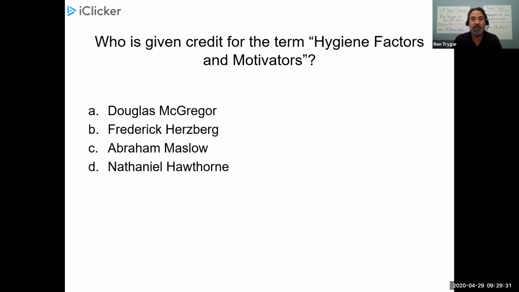All right, who is given credit for the term hygiene factors and motivators? Was it A, Douglas McGregor, B, Frederick Herzberg, C, Abraham Maslow, or D, Nathaniel Hawthorne? This one is letter B, Frederick Herzberg. We did mention to you Douglas McGregor, who came up with theory X and theory Y. We did talk about Abraham Maslow with the hierarchy of needs. And Nathaniel Hawthorne is actually an American poet, but the Hawthorne name came along when I mentioned the Hawthorne Studies.